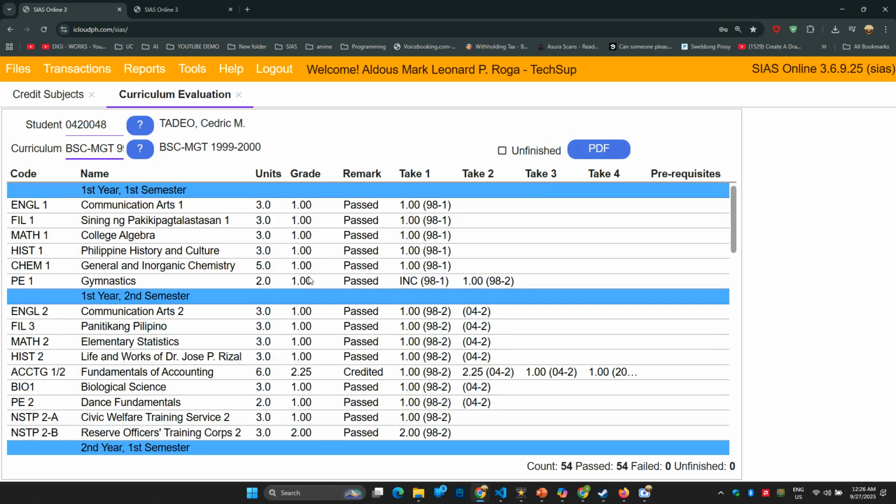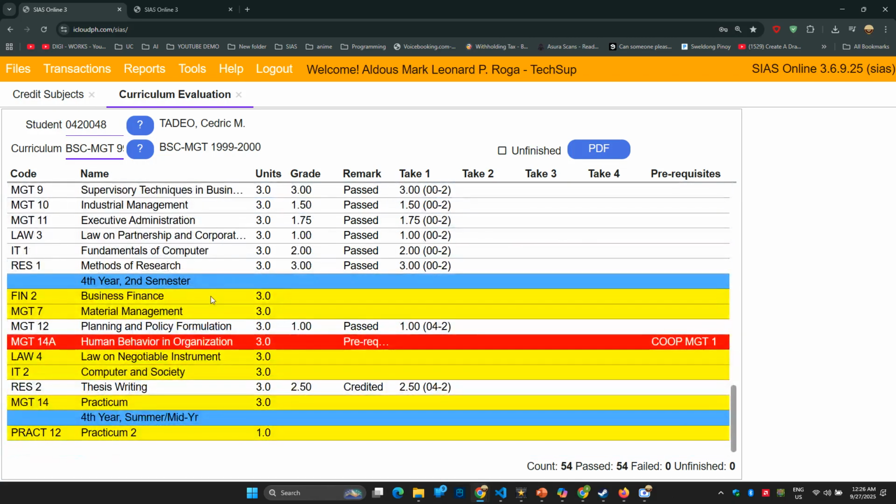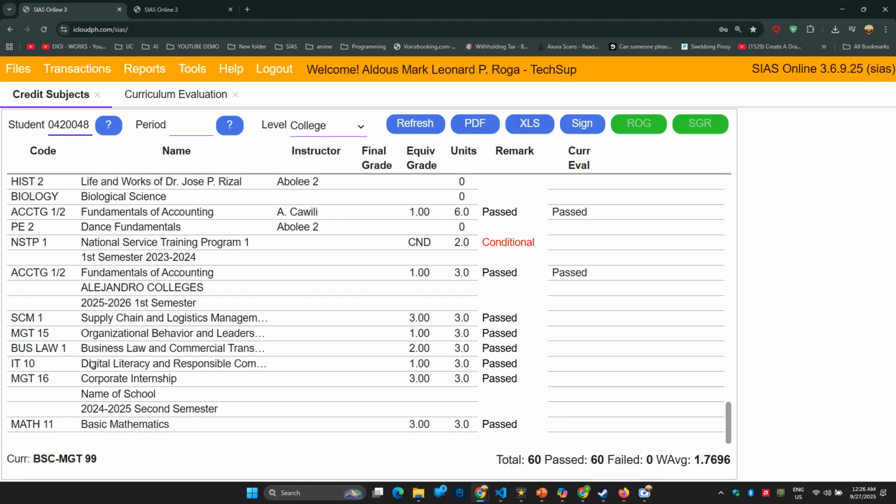At this stage, we need to identify which subject we are going to credit. For example, let's take the subject IT2 Computer and Society. We can credit this based on the student's grades from their previous school. To proceed, return to the Credit Subject panel. Here, we will match the student's external grade with the subject to be credited. For instance, we can match the subject IT10 from the other school to IT2 Computer and Society.